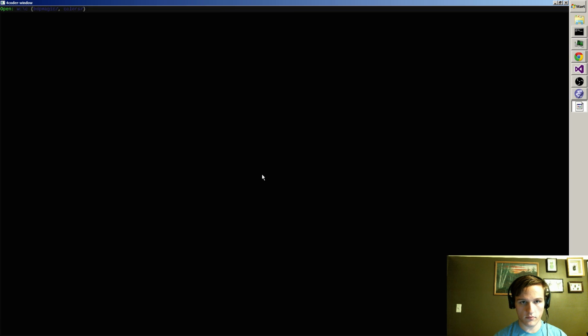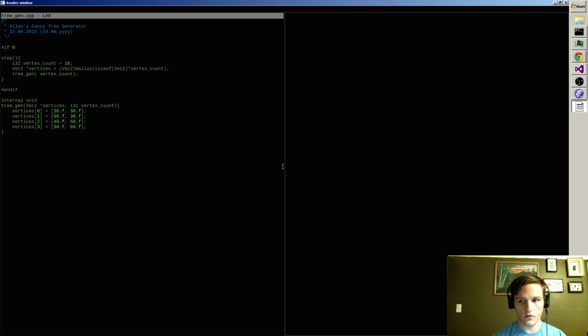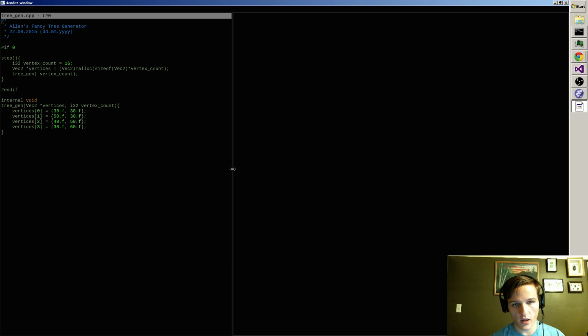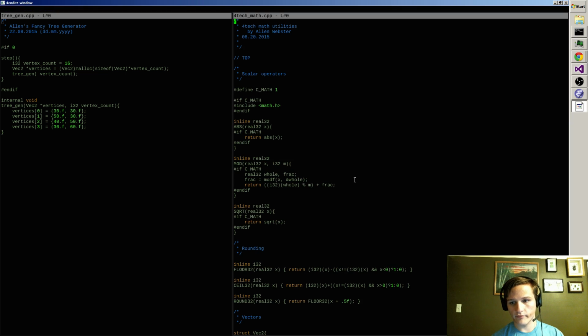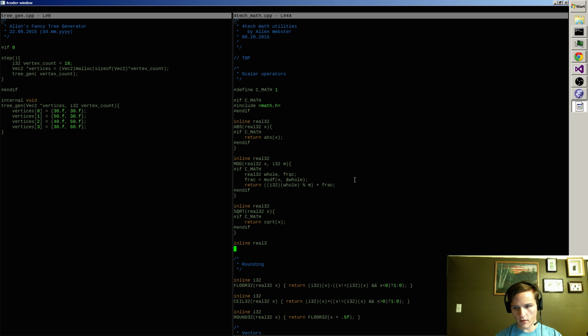Okay, so let's look at this code. Tree gen. I'm trying to write code that generates the polygon for a tree, and it's gone because my program, the low-level keyboard, screwed me up. So let's see. Yep, I've lost everything. Let's try it again. At the very least, that won't happen again.